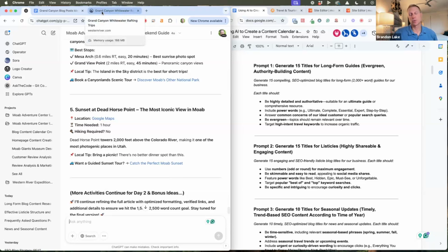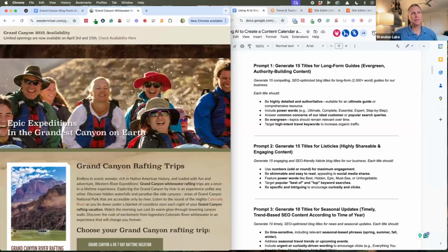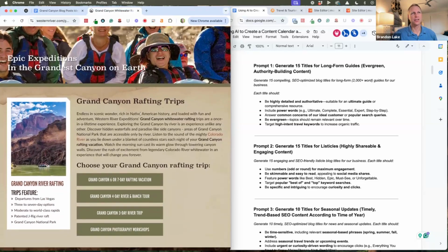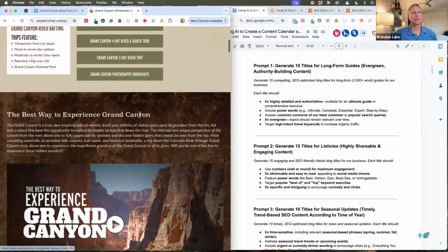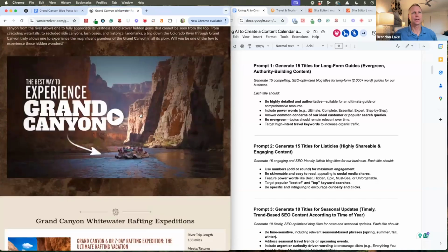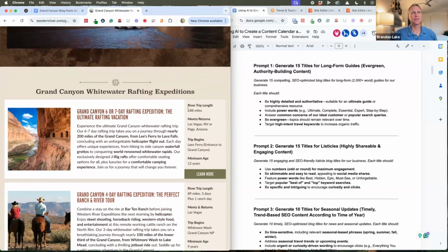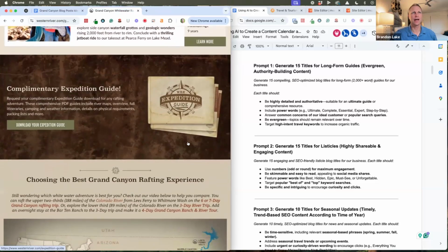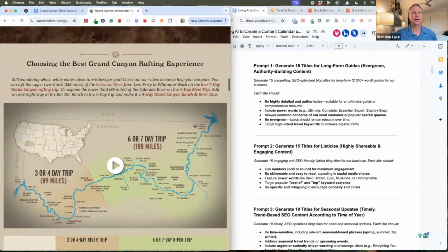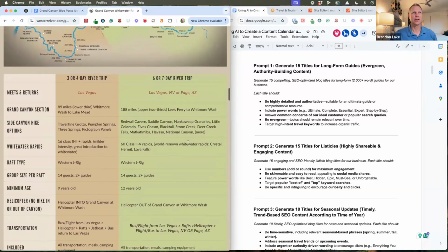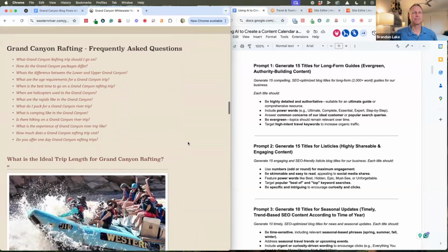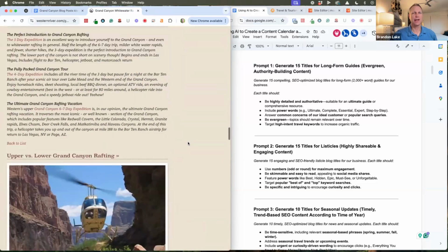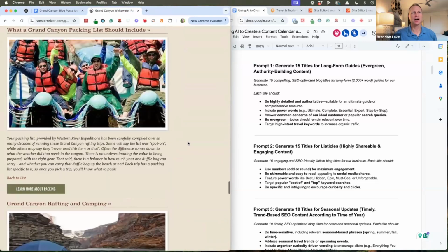So I did something really, really simple. I popped in here. We have this massive page about Grand Canyon rafting trips. It has information in general. It has very specific trip information, how long things are, minimum ages, all of that. It has comparisons between the 3 and 4 day trip, the 6 and 7 day trip. It has frequently asked questions that span the bottom of this page. It had a ton of details.